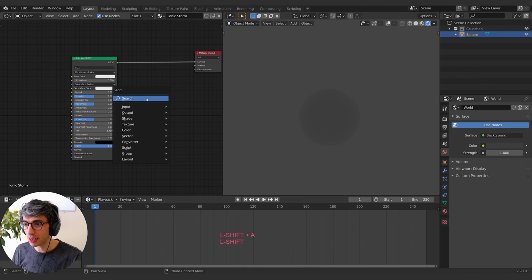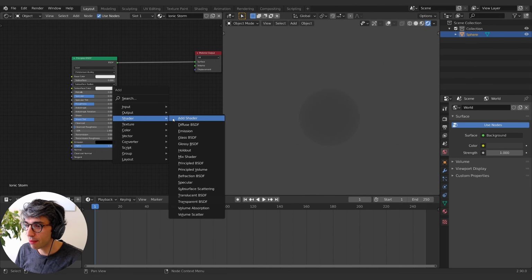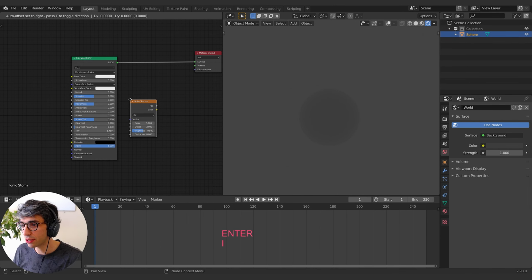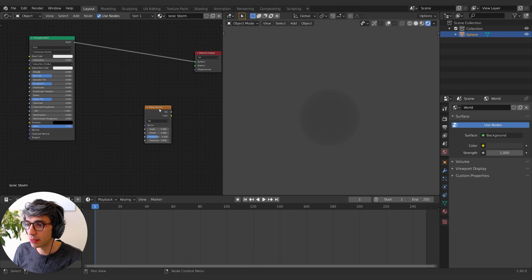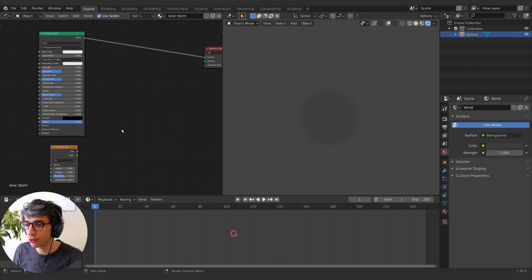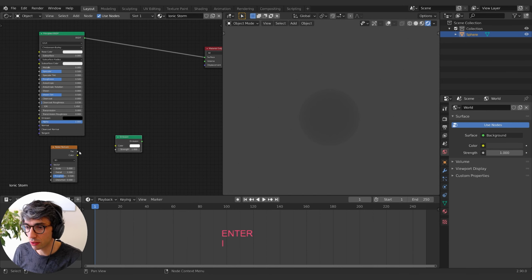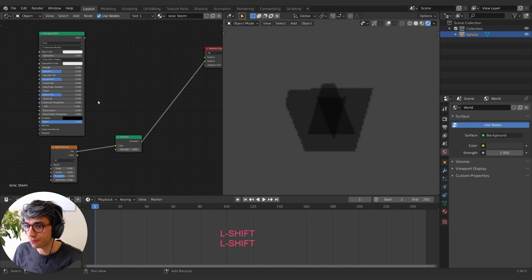So best way to get a cloud, Shift-A, and let's type in noise. Noise texture. And what we're going to do with this noise texture is I'm just going to create an emission node just to kind of help me see what's going on. And I'll drag it into the color, and I'll drag this into the volume, okay? Now I'll just untick this.